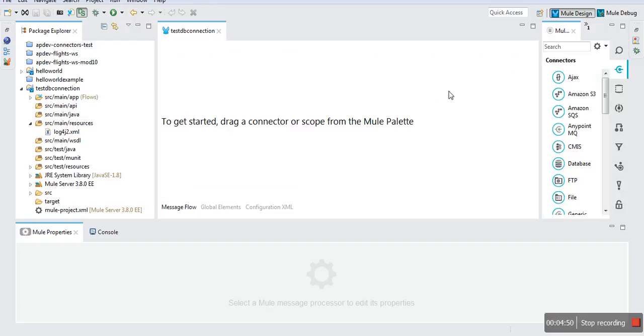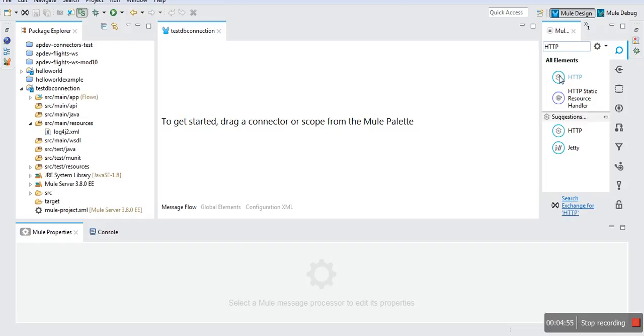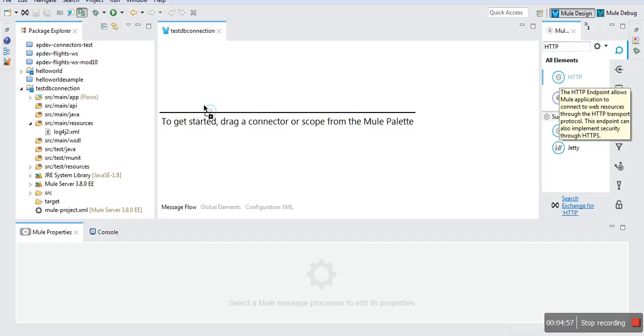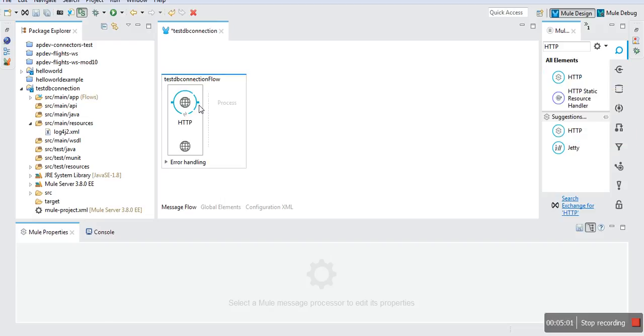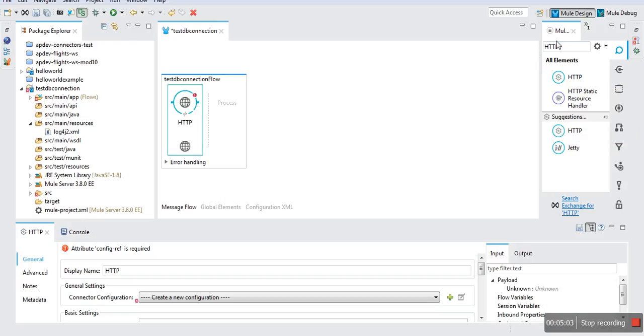So now let's drag whatever is required. HTTP, drag and put it here in the flow. So you can see it has been created, and we'll drag a logger.